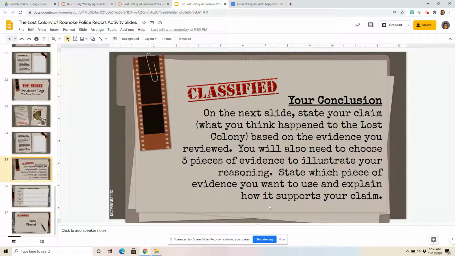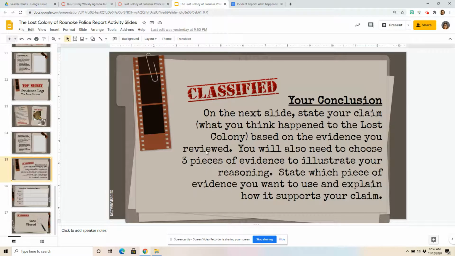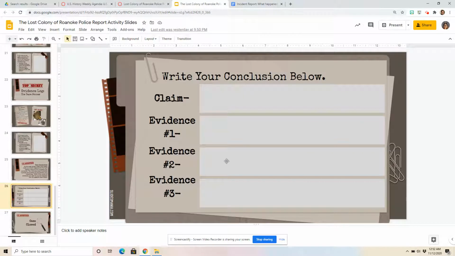The last part is to come up with your conclusion. So you're going to state your claim, which is what you think happened to the lost colony based on everything you reviewed. And then you're going to choose 3 pieces of evidence to help prove your point. So you need to state which piece of evidence you want to use and explain how it supports your claim. Okay, and that'll be filled in on this second to last slide.